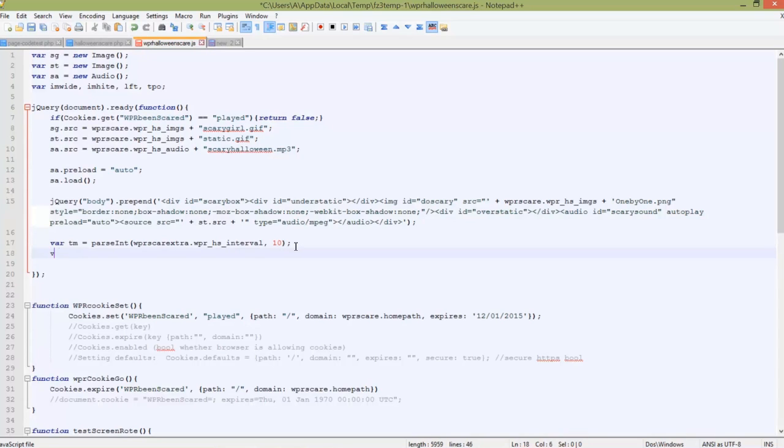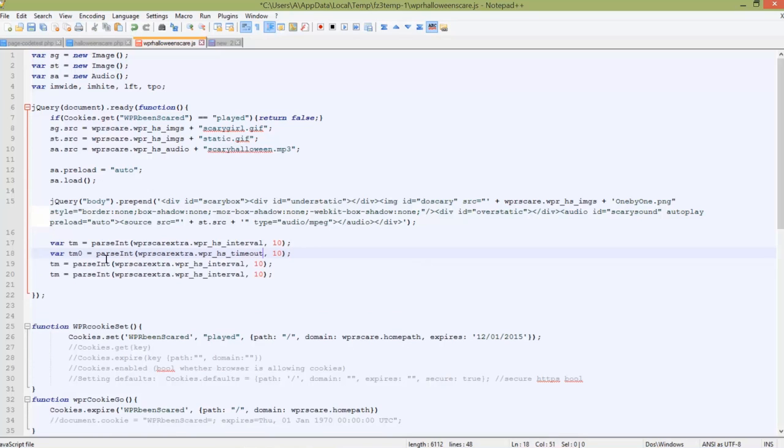TMO, I'll make one called TMO, and that will be the timeout parameter. This right here, we set these globally because they're going to be accessed throughout the site. So we're going to have the image width, and we're going to have the image height. So m wide and m height, and this right here will be m width and m height.